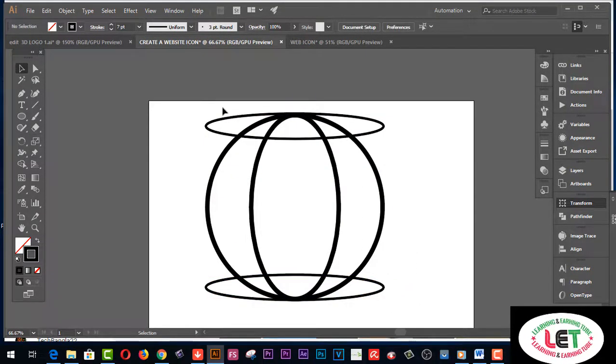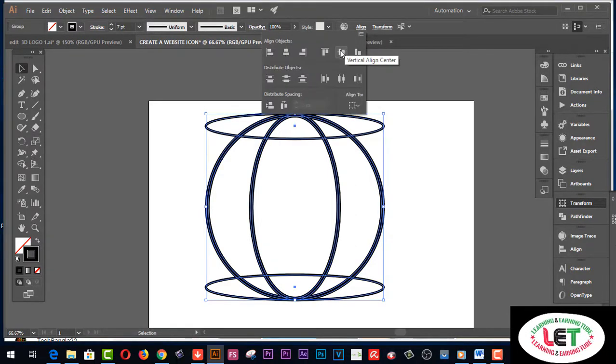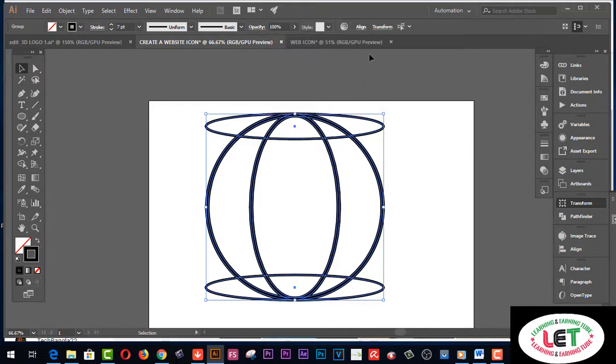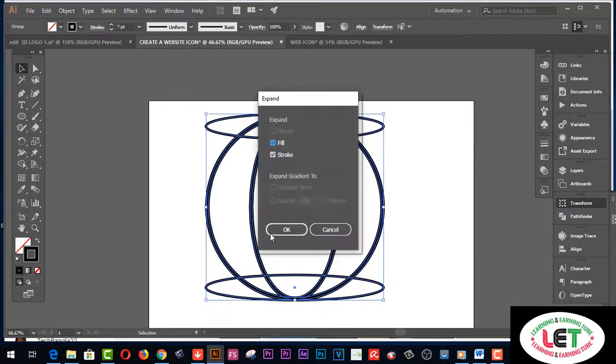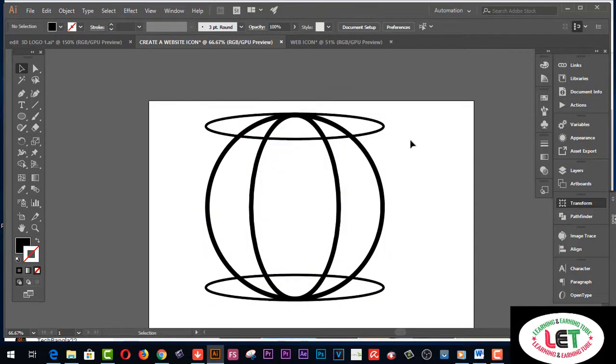And now I would like to select this one and this one. Press Ctrl G to group here. This one is a group, and this one is another group. And now I would like to align this one from the Align panel, vertical center from here, and also select this one totally. And go to the Object menu, Expand, OK, and you have to select this one totally.